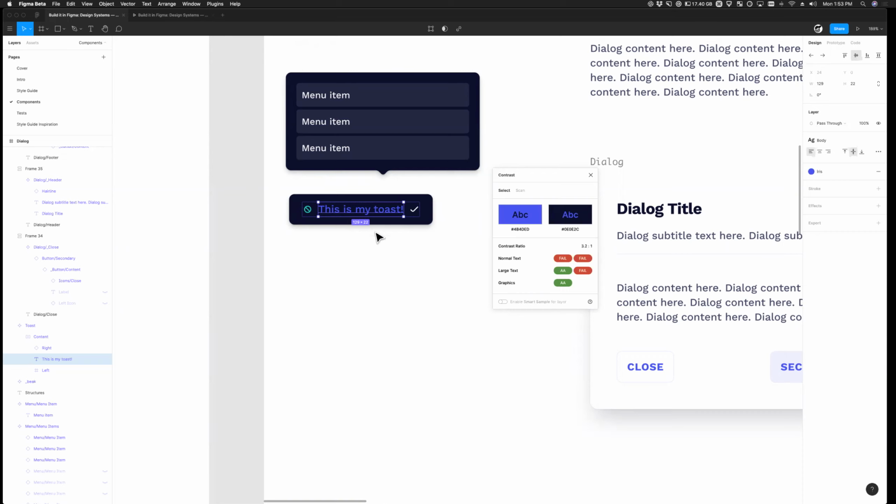Once again, like I said, this conversation for accessibility is much bigger than just this contrast thing. It's much bigger than this color text legibility thing. But I did want to bring that in and share that with you.